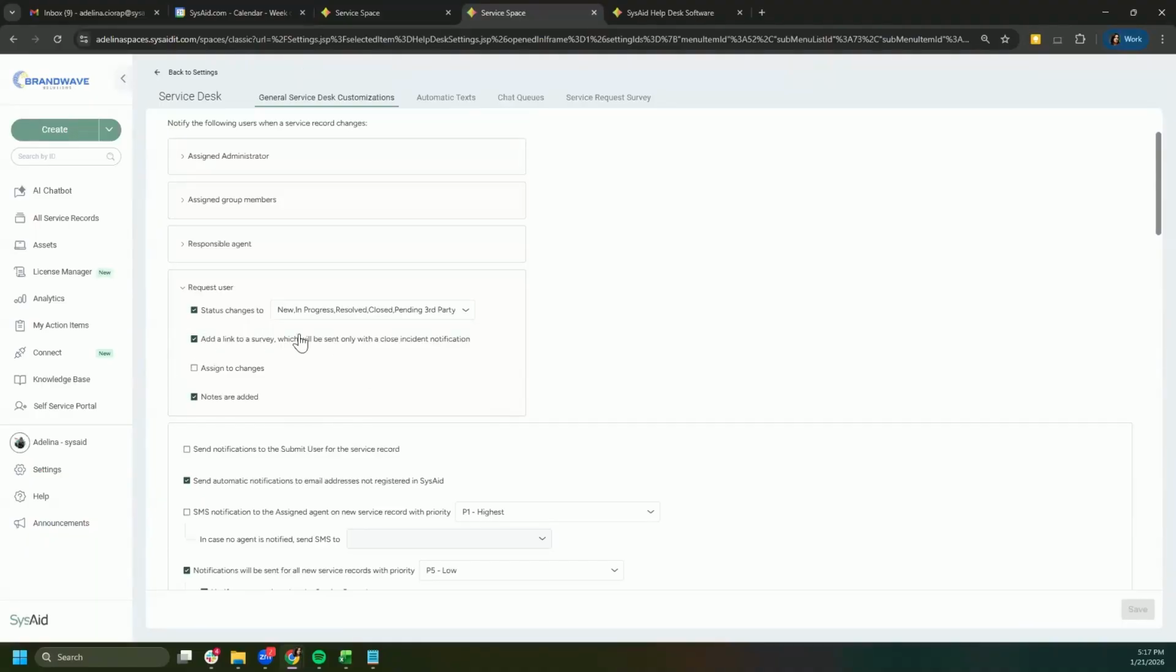In here, we have another option: add a link to a survey, which will be sent with a closed notification. So this is basically what we will be using to enable a survey, and the survey itself will be included in the notification that I'm going to send you in a second, and how to customize it. The idea here is we enable the survey feature, and it will be inside the notification, so they can rate and add a comment about how the ticket was handled by the resolver group.